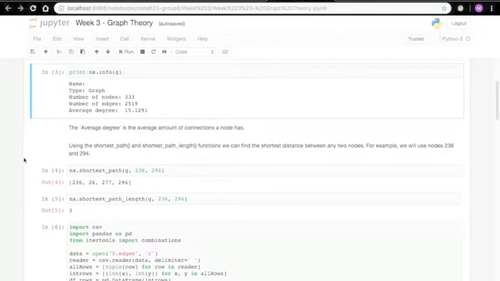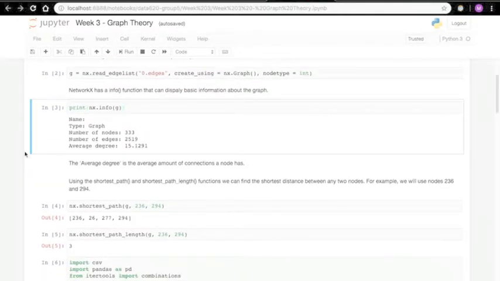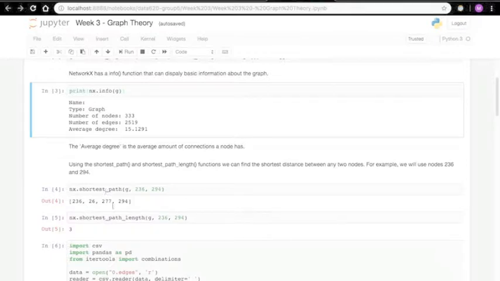So we used some of the functions in NetworkX to understand our dataset a little bit more. We used shortest path and shortest path length. These are just two samples of it. We took two nodes and tried to see how many different nodes you had to pass through to get from one to the other, and shortest path length shows that this path has about 3 different connections: one from 236 to 226, another from 26 to 277, another from 277 to 294.